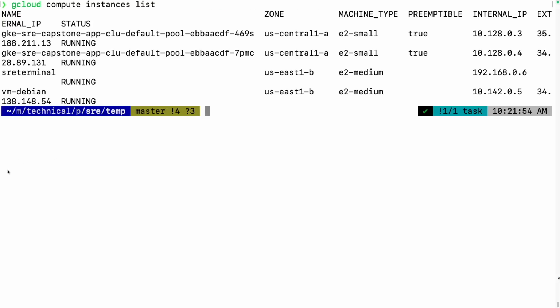Based on what I saw, what if I just want to do a list? There you go. So I was able to figure out how to list compute instances. This is how you go about using the gcloud interactive help available to you right within your terminal.